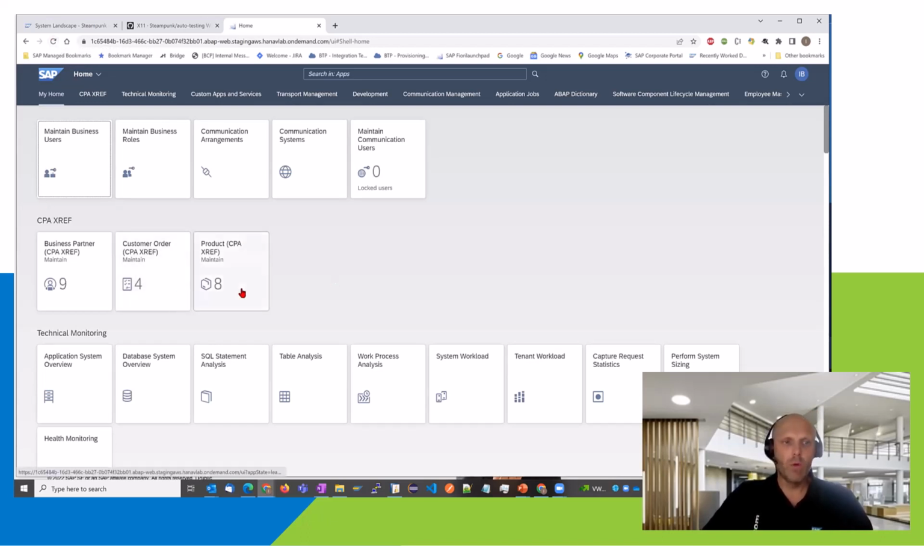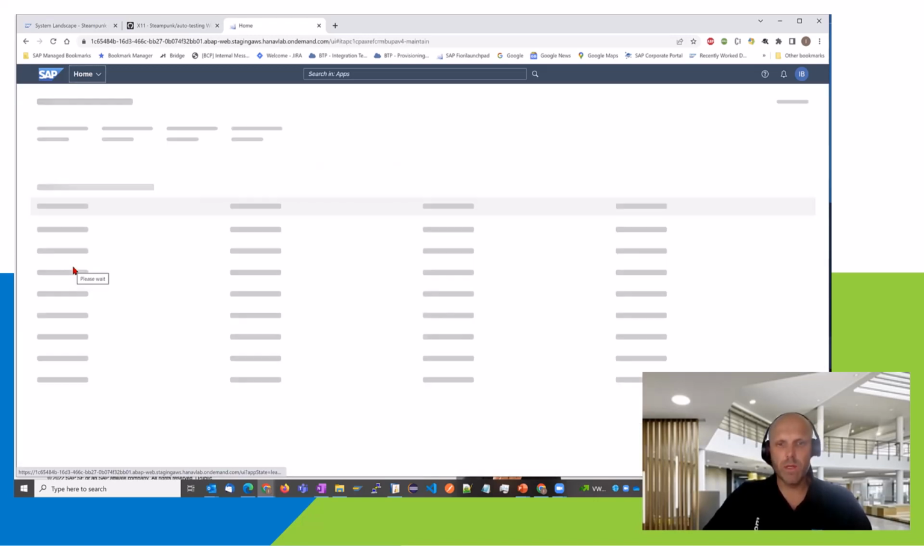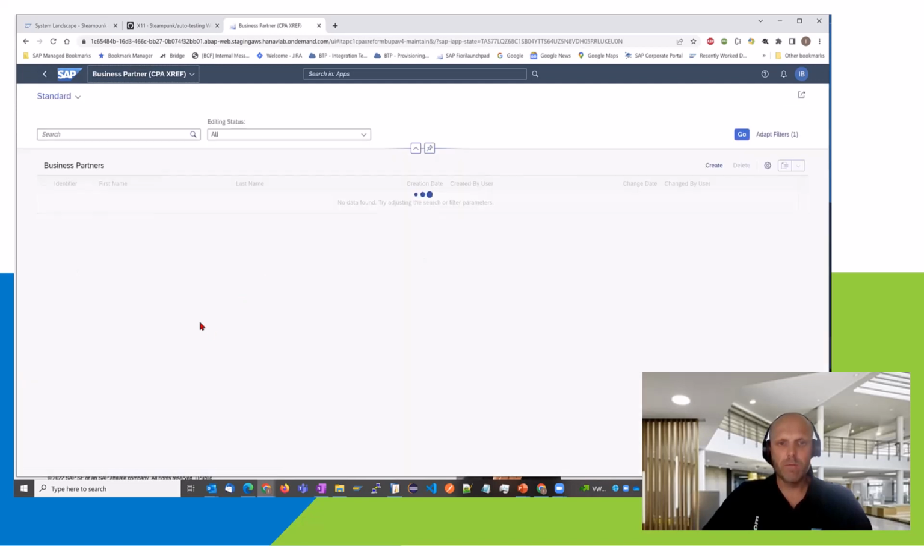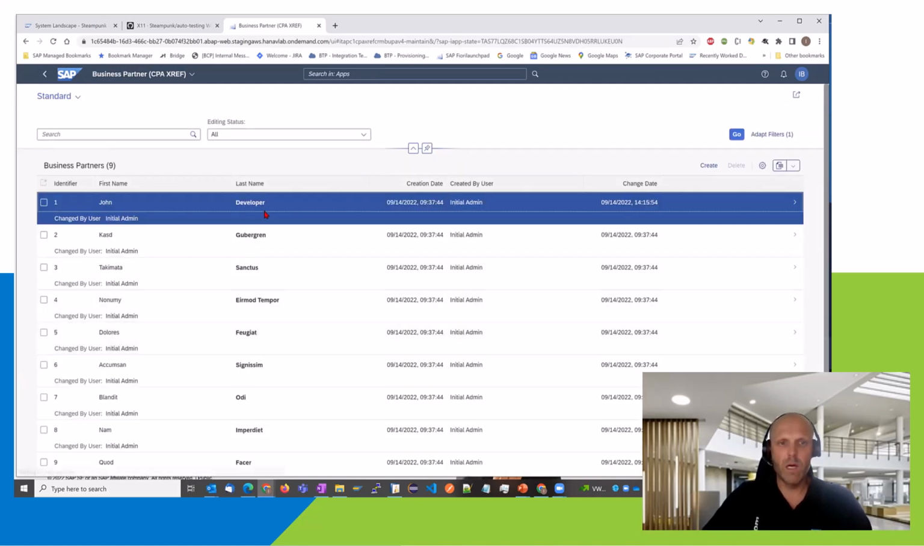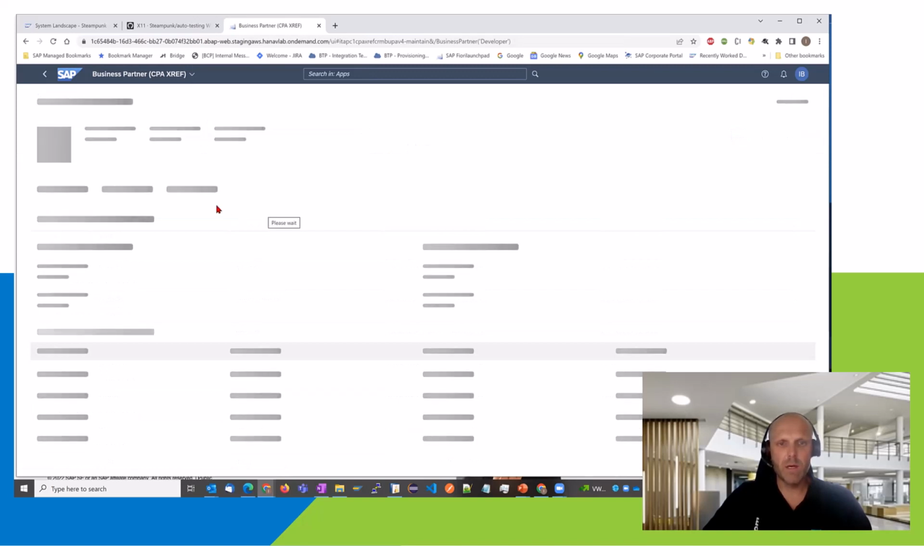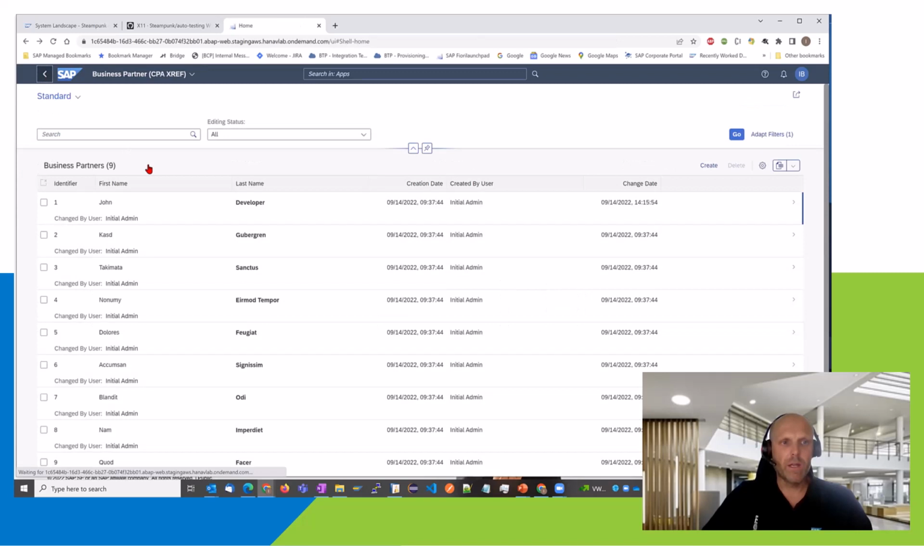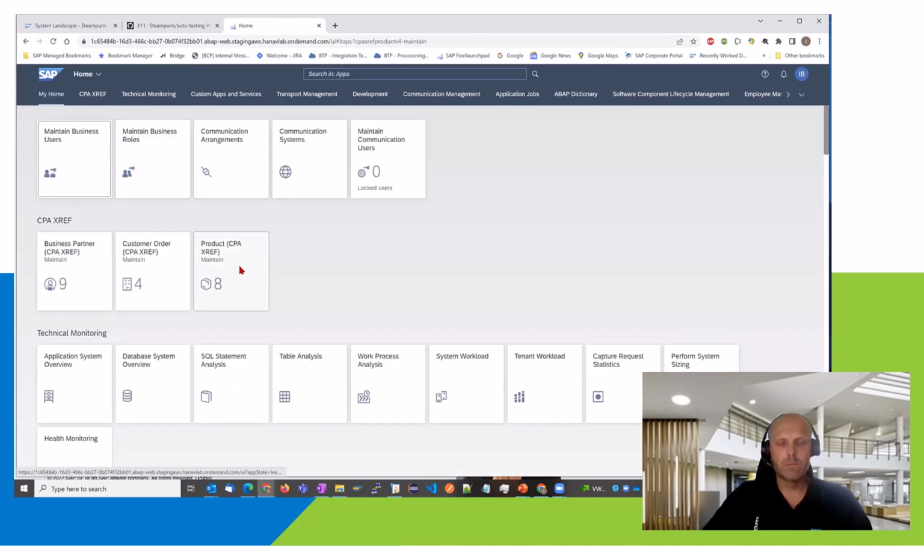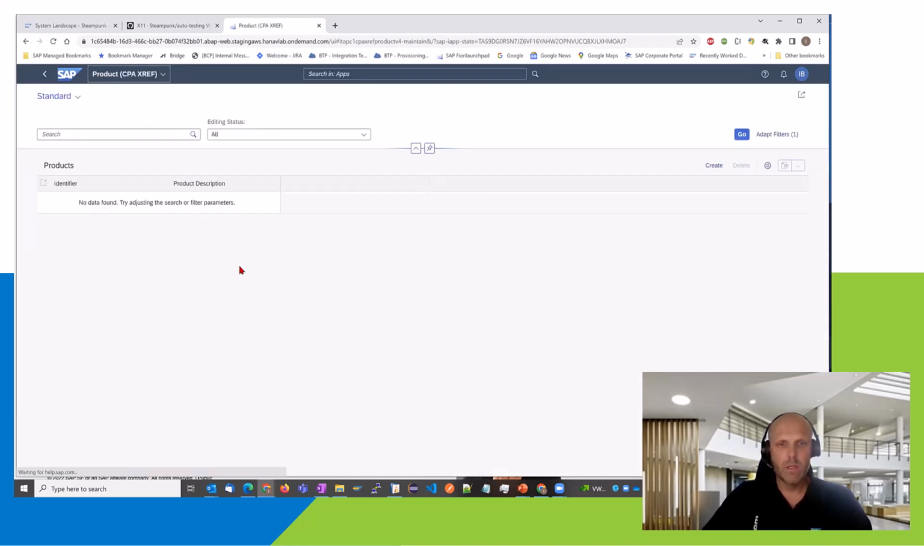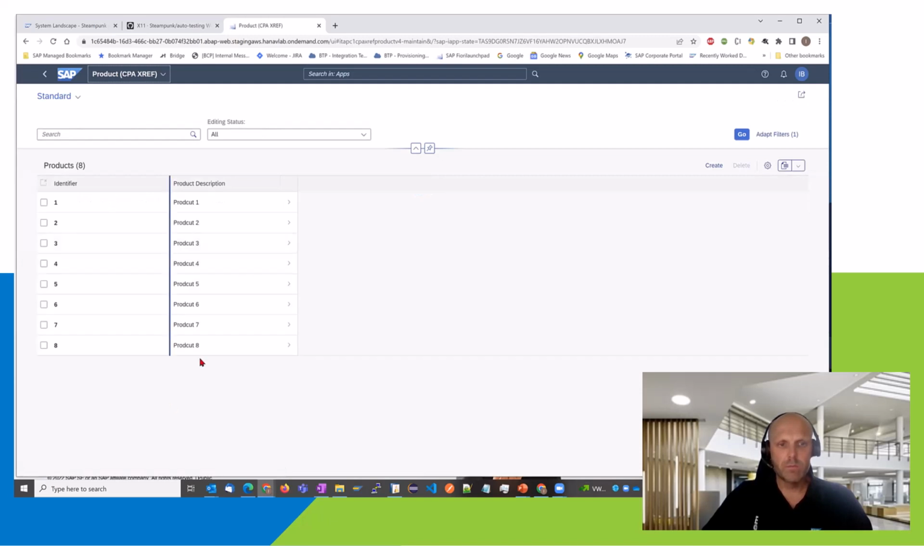I created a small reference application. The reference application is about business partners. Maybe just opening that app quickly, where I have business partners with an address and an email address basically behind that. So that's a really small data model. On the other hand, I have a product. I also maintain 8 products here in the system.